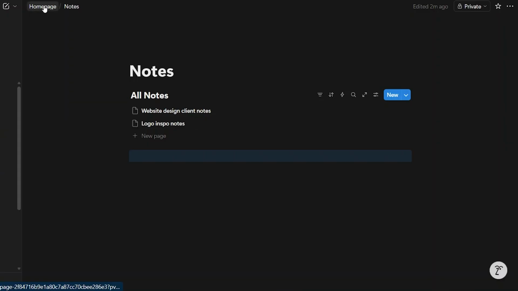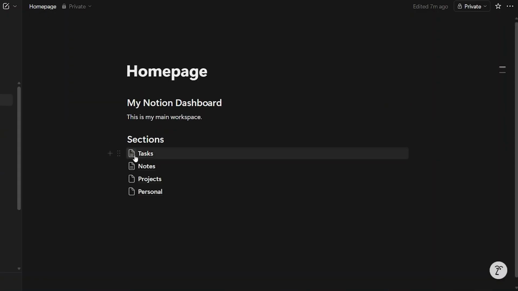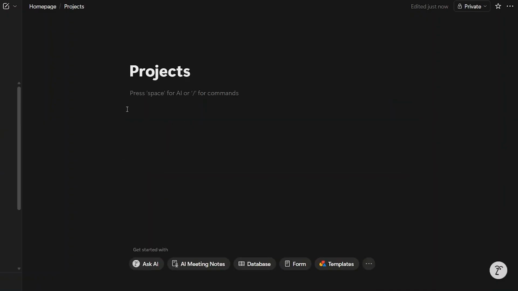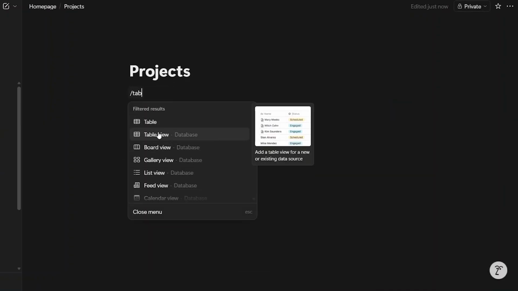So we're going to go back to our home page, and then we've set up our tasks, we've set up our notes. Now we're going to set up our project / table and we want the table view.